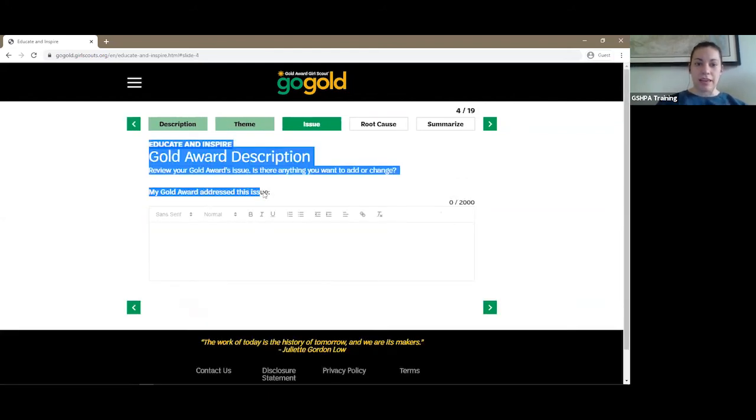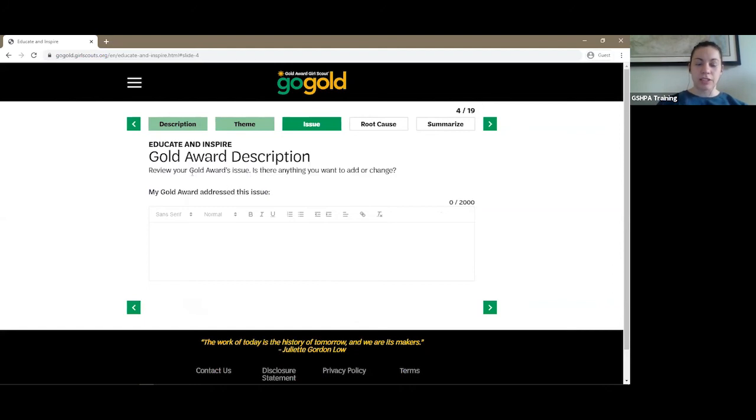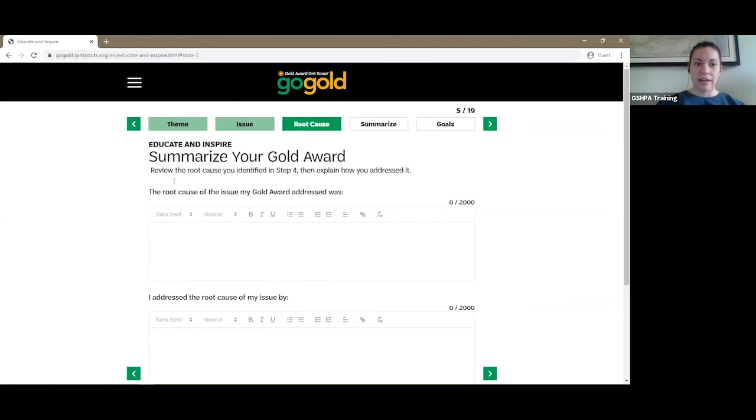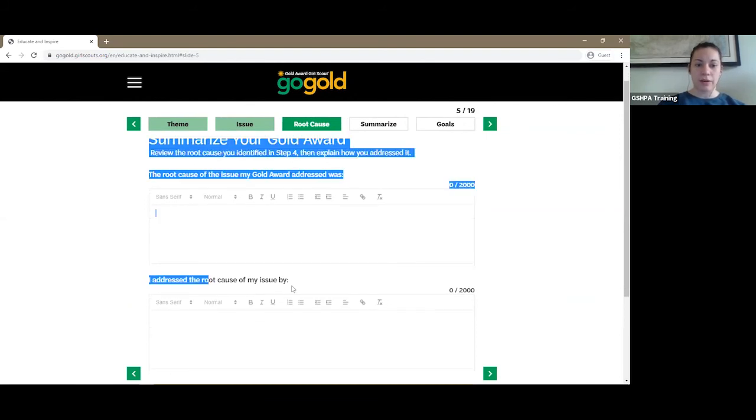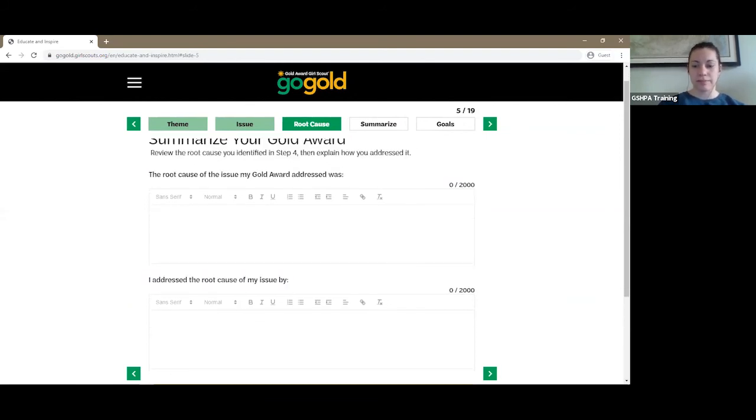You should talk about the issue that your project addressed. This is what you inputted from your proposal. It will autofill, but then if there's something you would like to change or update, you can do that here. Again, this is something you already did in step 4, but then you'll want to talk about how you address your root cause here.